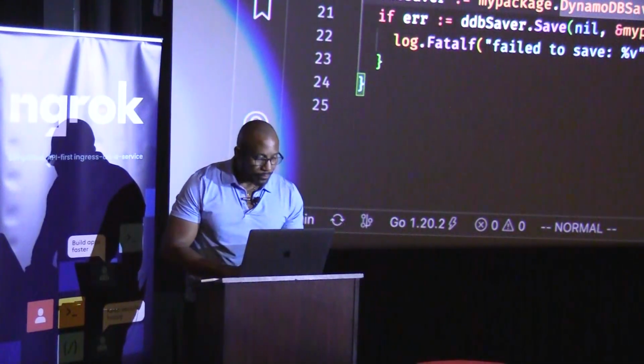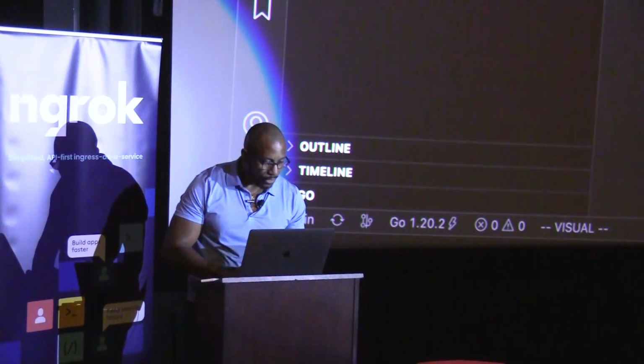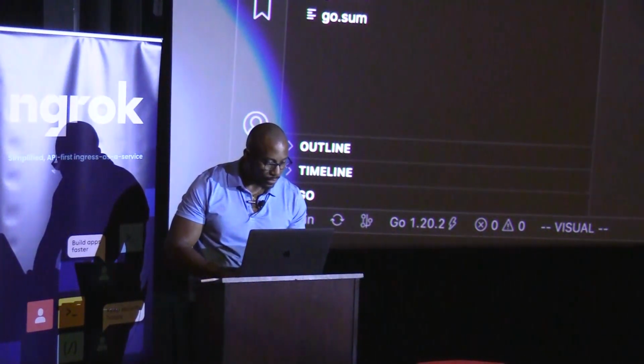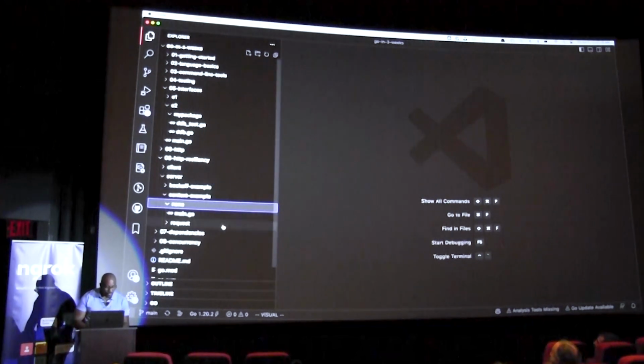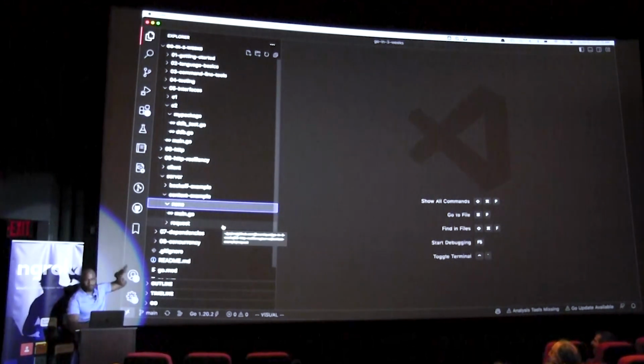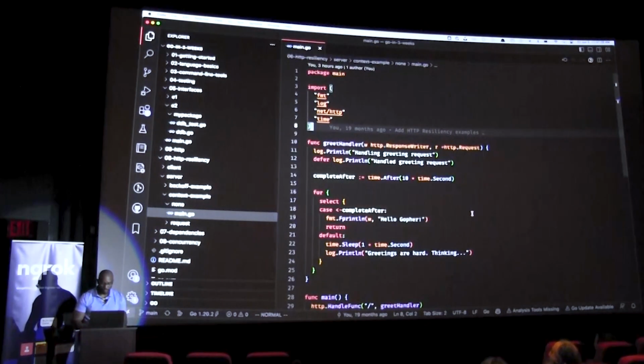So I'm gonna pull up HTTP resiliency. Let's talk about server context. Again, I'm going through all of this folder structure. All this code is tied to that wiki I showed you, and you have a QR code for all of that stuff at the end. So don't worry about having to remember all this stuff.